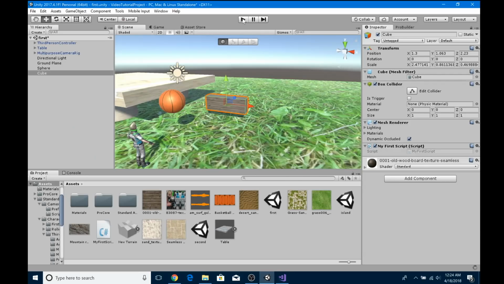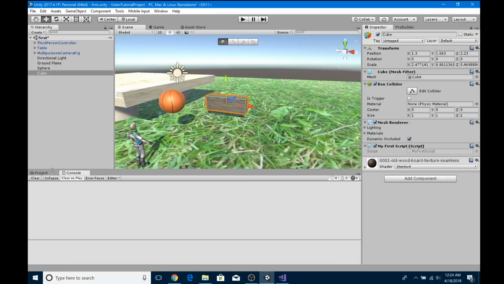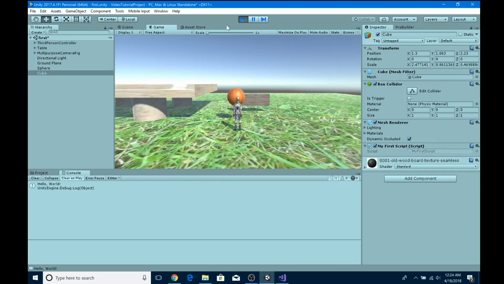All right, so I'm going to hit play on this, and actually before I hit play, I'm going to go over here to the console. All right, I'm going to hit play now. See, hello world. It had that print for us.